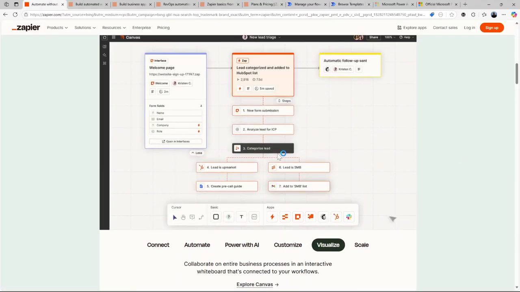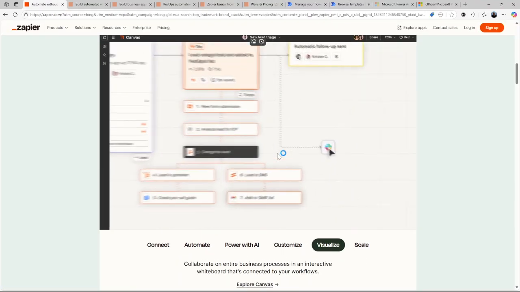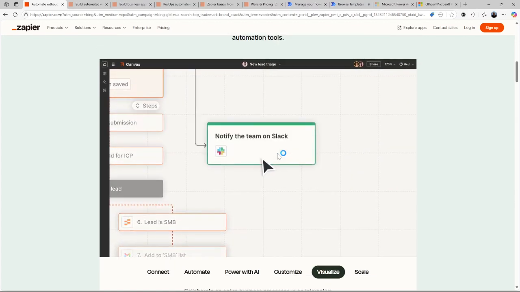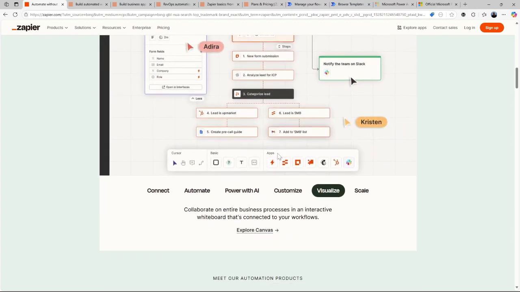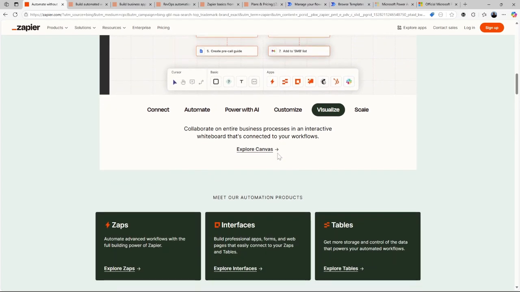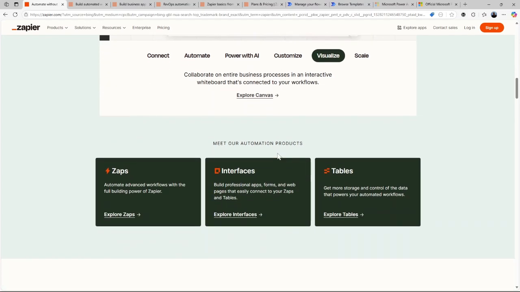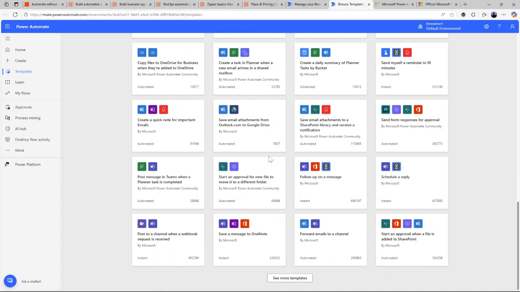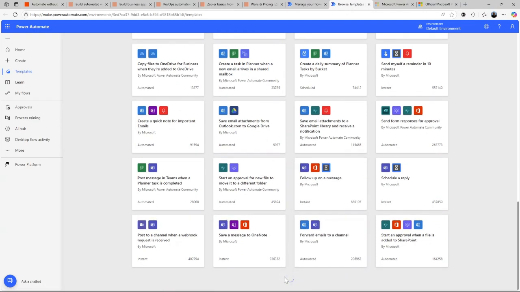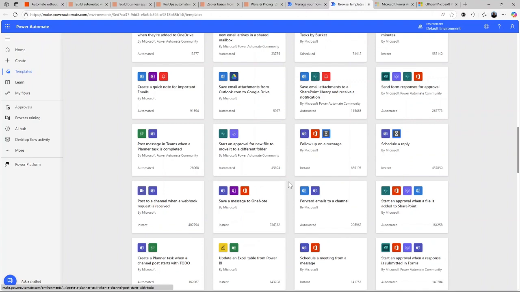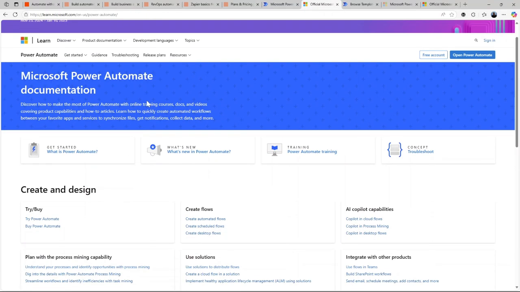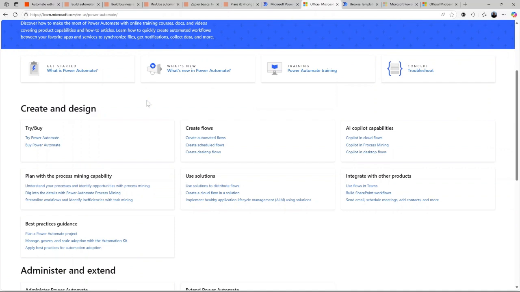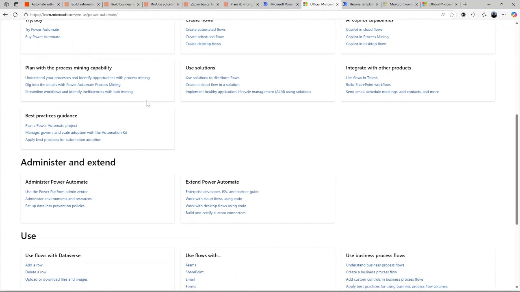App integrations. Zapier connects to over 5,000 apps, including popular tools like Slack, Trello, Shopify, and even niche platforms. If you're running a small business or using diverse apps, Zapier has you covered. Power Automate supports fewer third-party apps, but excels in native integrations with Microsoft services like Excel, SharePoint, and Teams. If you're all in on Microsoft 365, this integration is a game changer.